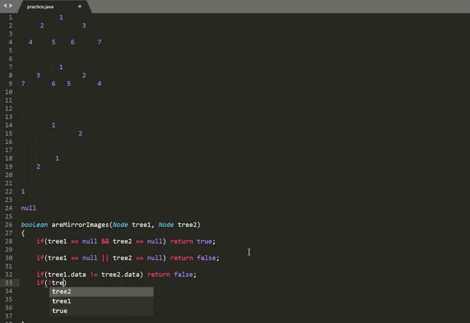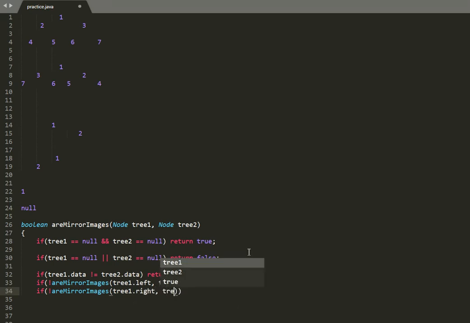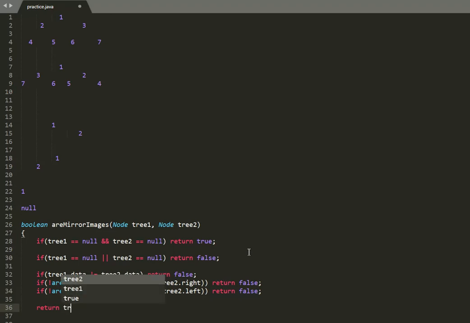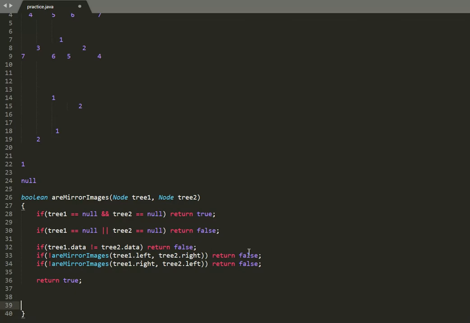So we can use a recursive function. If you do tree1's left and tree2's right, and if they are not mirror images, then we return false. If that is also not the case, then we still have to do the other way around, which is tree1's right and tree2's left, and if that is also not a mirror, then you return false. If all these are true, then we return true. Simple as that. So this will be the code.